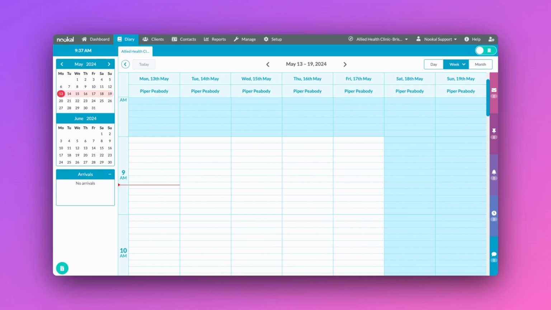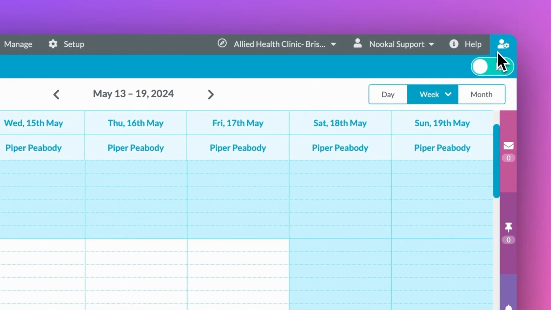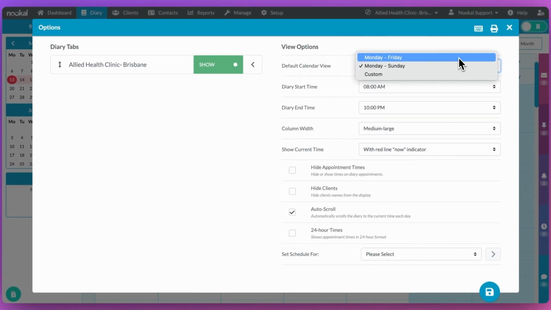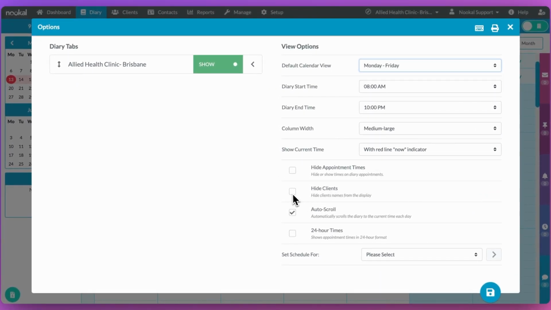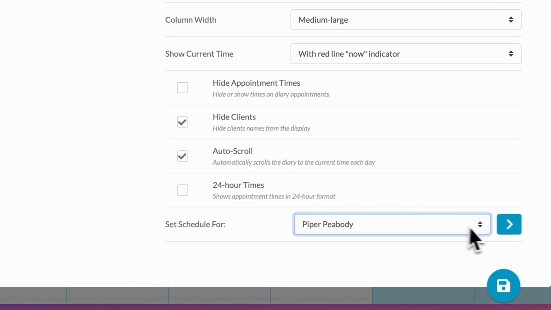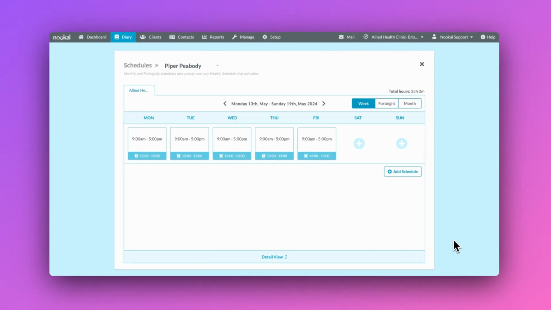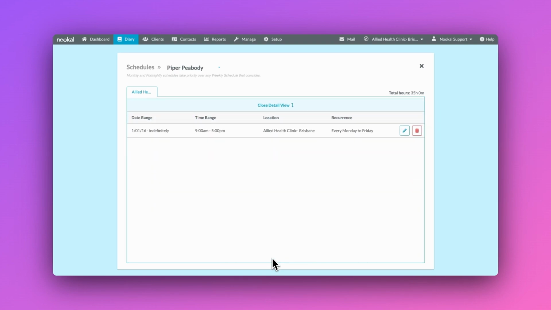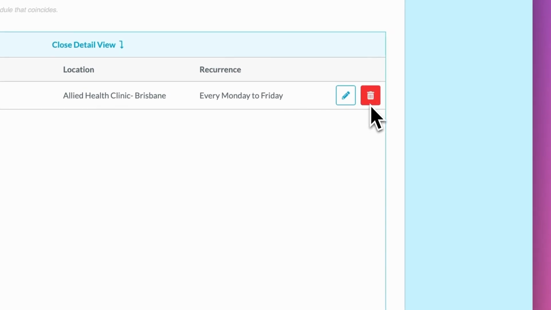From the diary page, let's click on the Options tab on the top right hand side. You can make a few changes to what you wish to have visible in your personal diary view, and then scroll down and select the staff member who you want to create a new schedule for. As I mentioned, Nookal will automatically create a weekly schedule for you, but if you work different hours on different days, I'd suggest deleting this entry by clicking on the detailed view and clicking on the trash icon here.